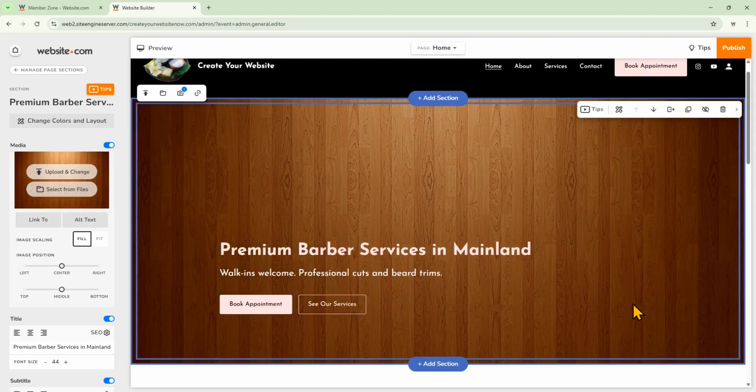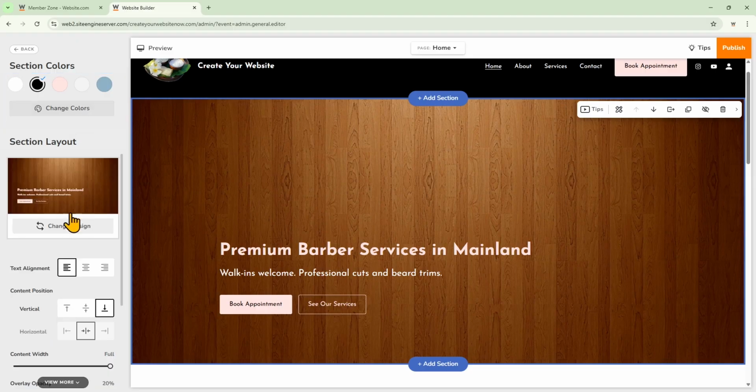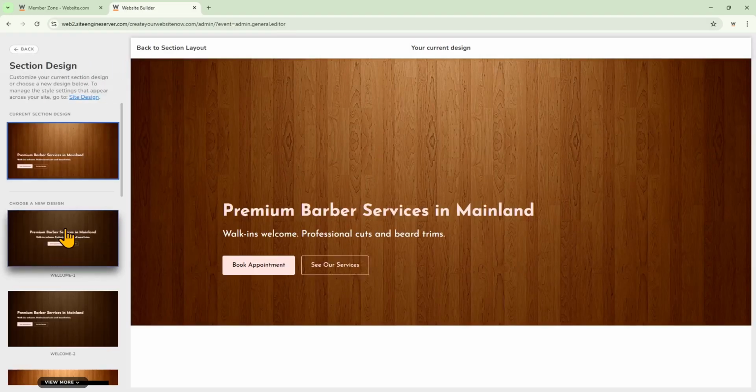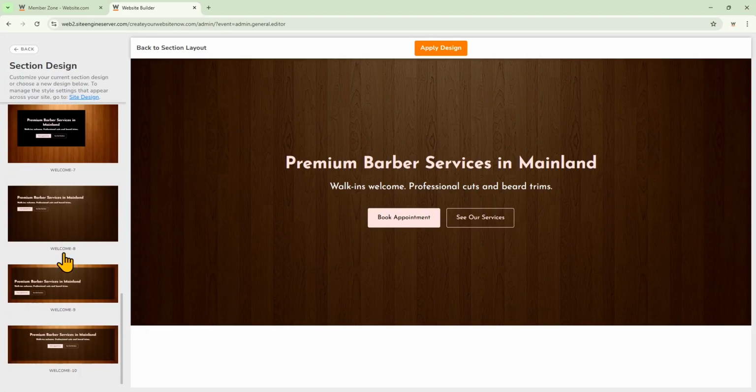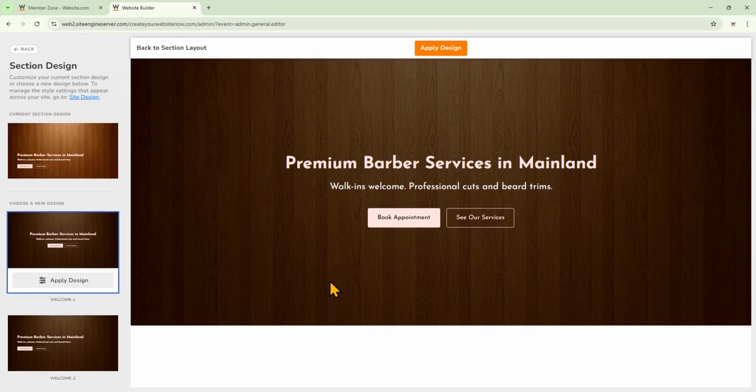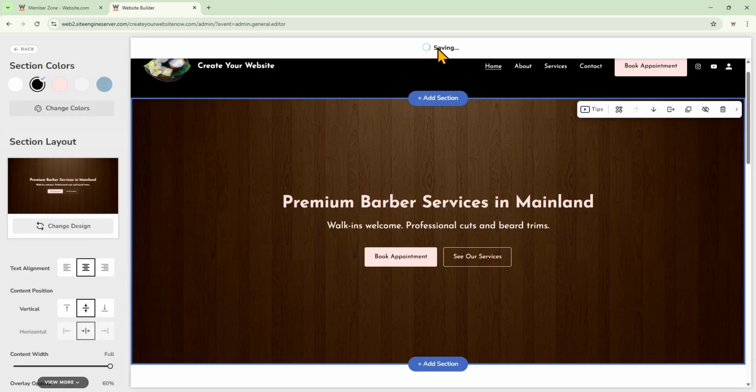Now if you want to change the layout of this header section, also called the welcome section, when we've clicked on it, we can click here to change colors and layout, and we can click change design. For example, I might want it centered and with a dark overlay. So I'm happy with that, I'll click apply design.